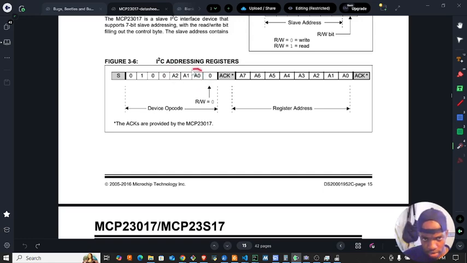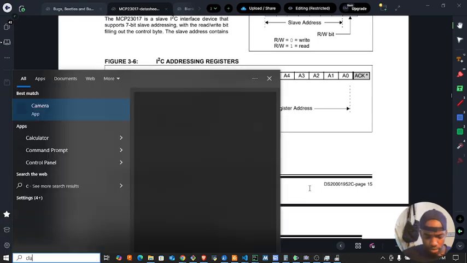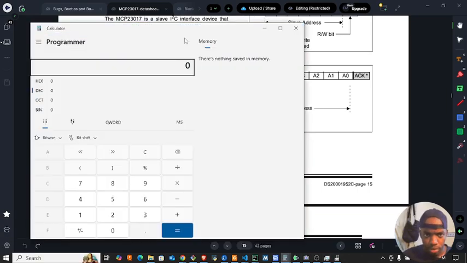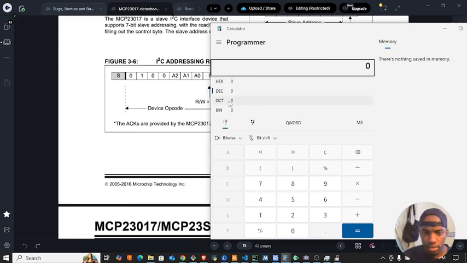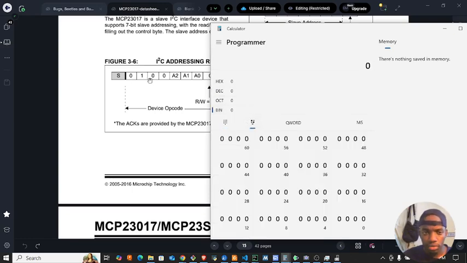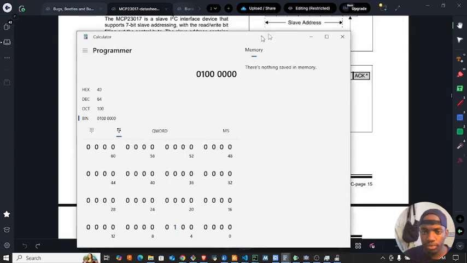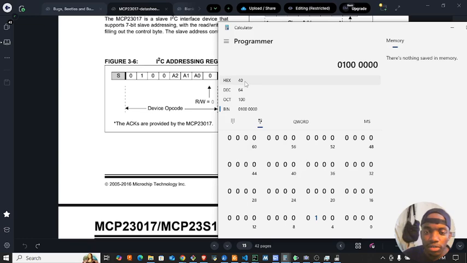So if we tie all of these pins to ground, let me open the calculator to show you that, we'll have 0100, and then the rest of them will be 0. Now this in hex is 40. But the caveat is that I2C, most of it, uses 7-bit addressing.